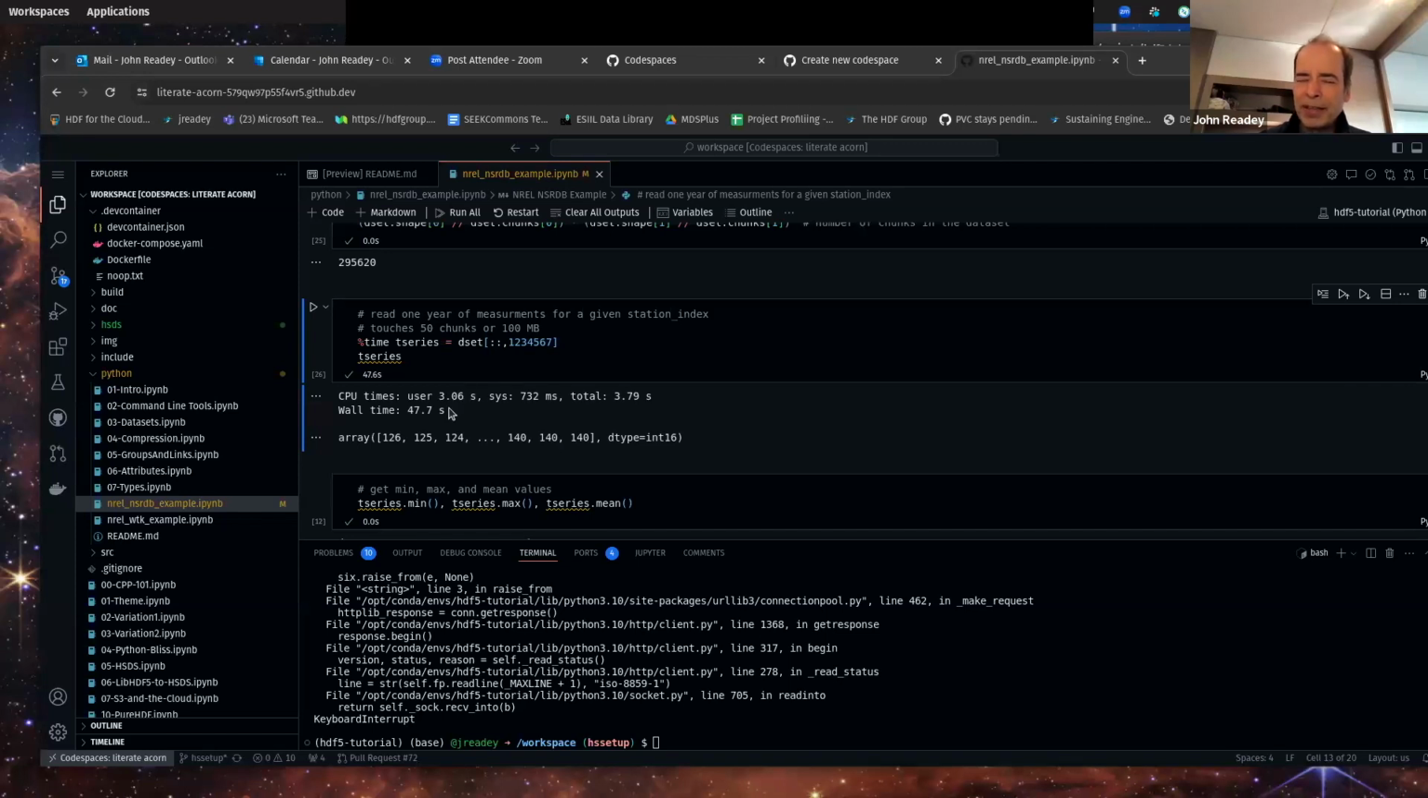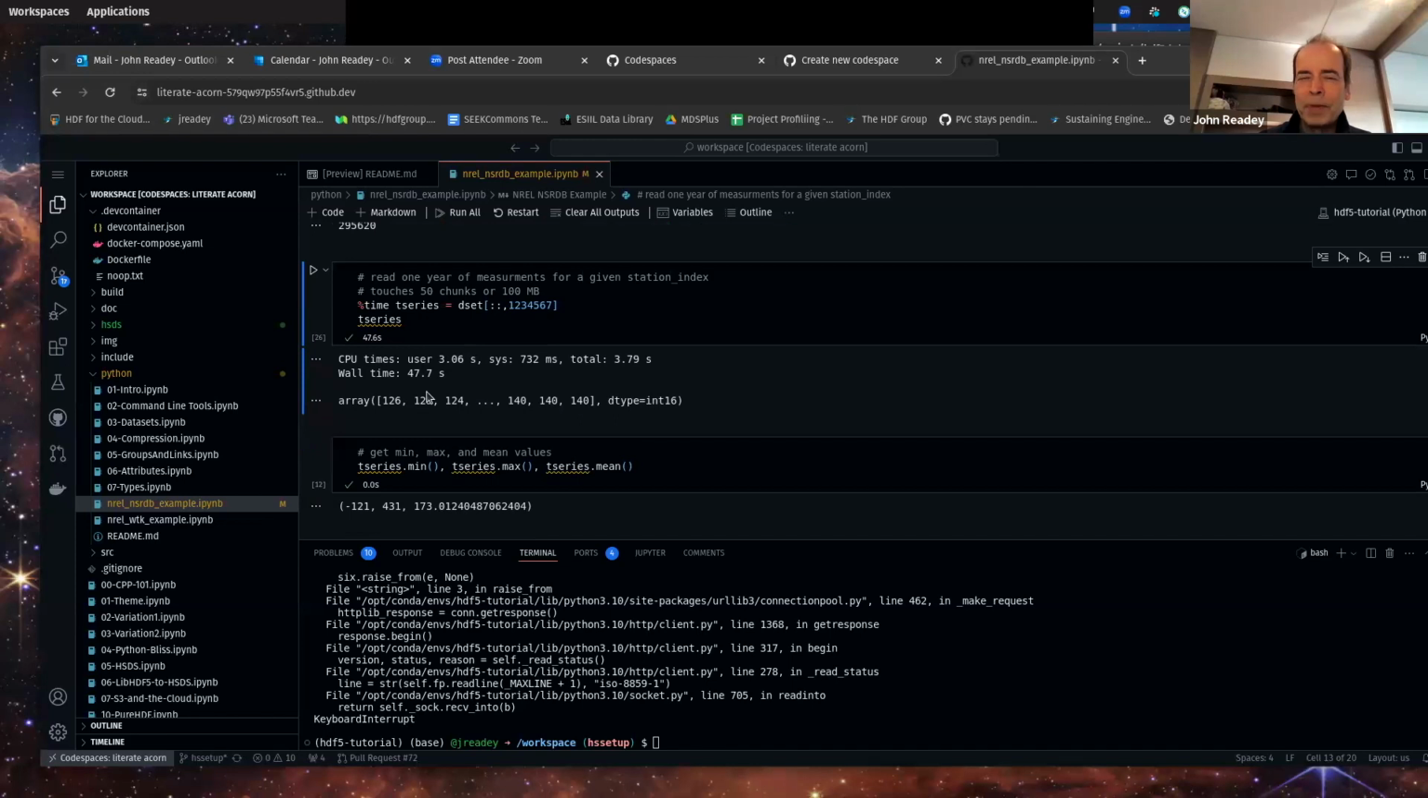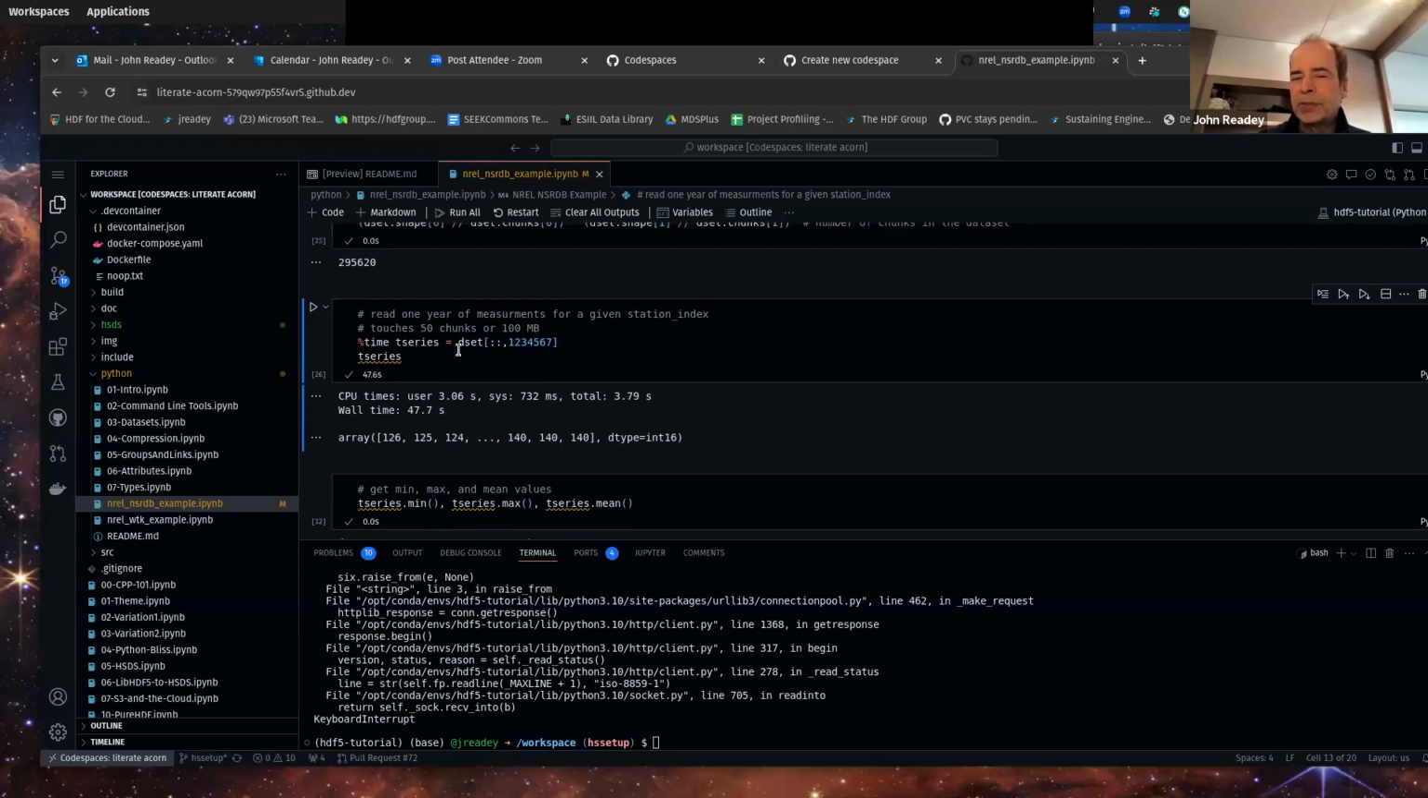This is probably not the best scenario for using S3FS. Oftentimes, it's quite reasonable in performance. Here, it's a bit of a challenge because you're cutting through so many chunks. It has to read a lot of data from S3 and pull it over to return the desired array.